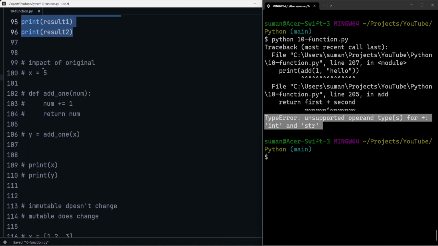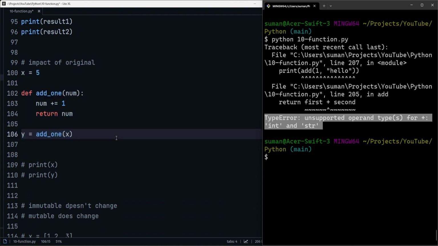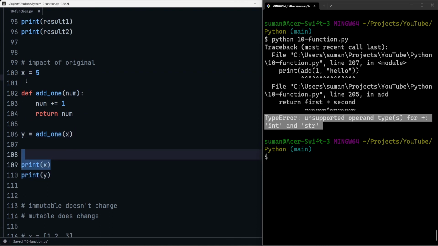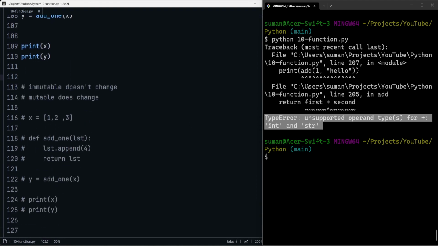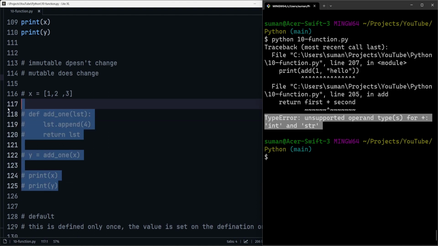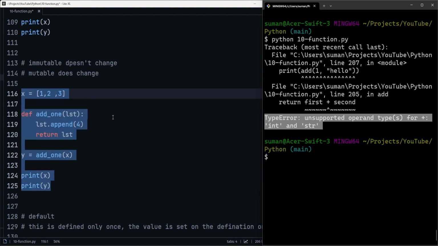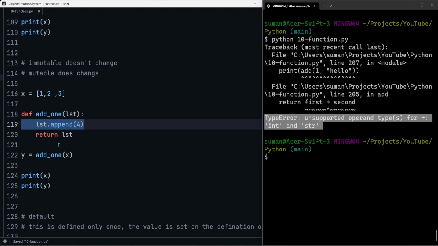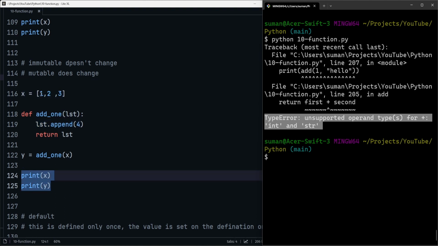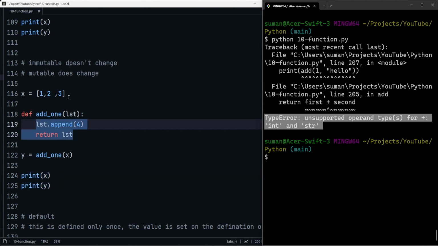Then it comes to the impact on the original. In a parameter, when we take a variable from outside the function and put it inside a function, if it's immutable, there is no impact on it. So whenever you print x here, it will still stay 5, but y will become the one that you summed. But if it's mutable, like a list or dictionary, even if it's outside and you just append to it inside a function, it will still impact the original one, and here x will be the same as what y is. Since it's mutable, a change inside the function also changes the original.